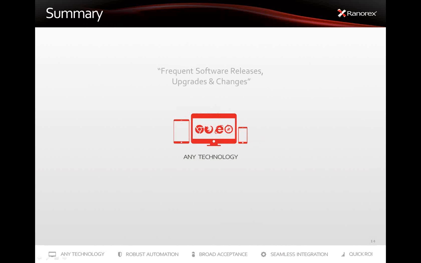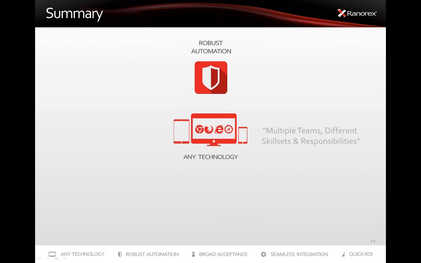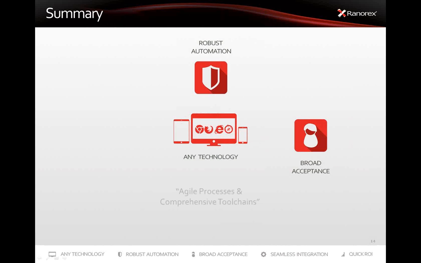For frequent software releases, upgrades and changes to your software under test, we offer a robust automation. I talked about that when we worked on Ranorex path, remember the /path or the question marks. You can really create one script which can be executed on any version of your application. For multiple teams, different skill sets and responsibilities, we offer a broad acceptance within your project team. You saw that the domain tester can work with Ranorex. Also, a programmer will be able to write some lines of code. So that is what we mean with broad acceptance.